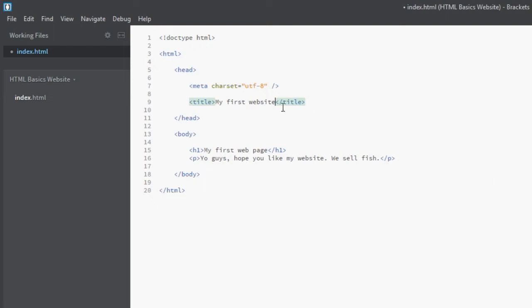The next thing we did was the title tag, and I've decided we're going to sell fish online. So I'm going to change this to Mr. Green's Fish Emporium. All right, in fact, we'll call it Mr. Green's Smelly Fish Emporium. Why not?